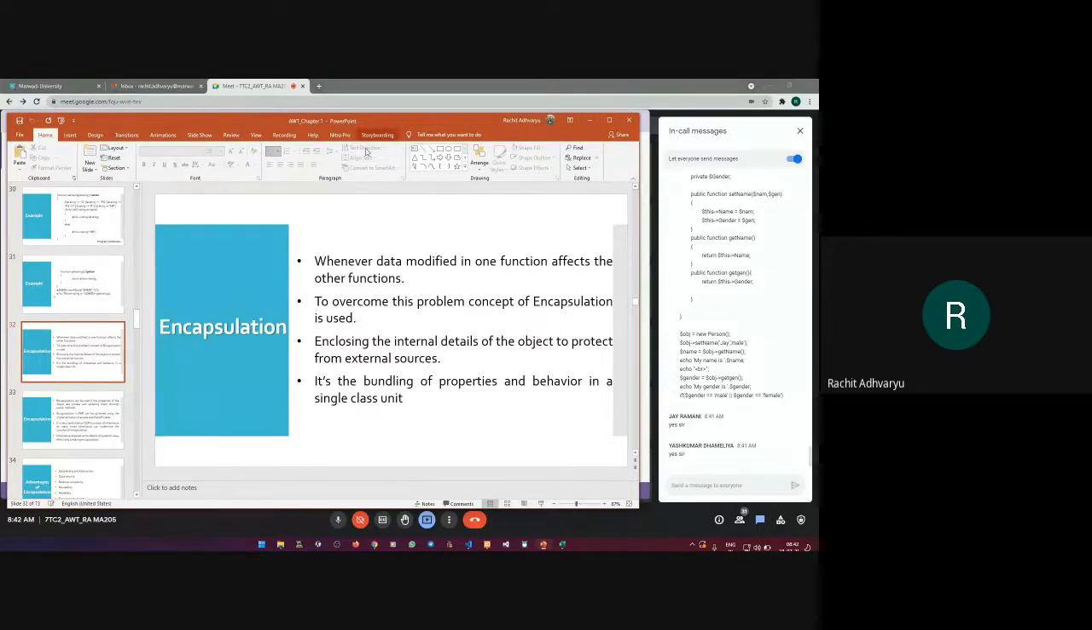Encapsulation is all about the enclosing of internal details of the object to protect from external sources. We actually bind some of the important data or components of a program into one single bundle so that it is not getting accessed by any other user or any other component of your program. So it's a binding of data into one single bundle.